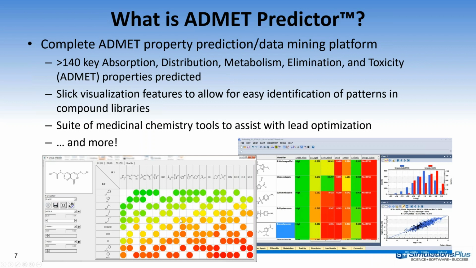This is known as an R group analysis, where you can look at a scaffold, and then the R groups are listed both as the columns and the rows, and then you can make nice graphics of various properties. For example, here we're plotting pIC50 of the compound.